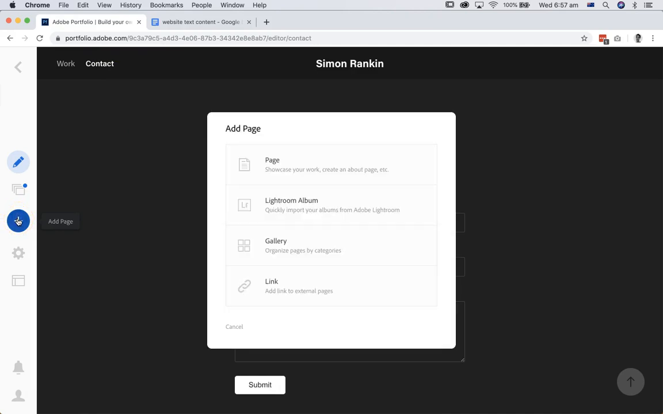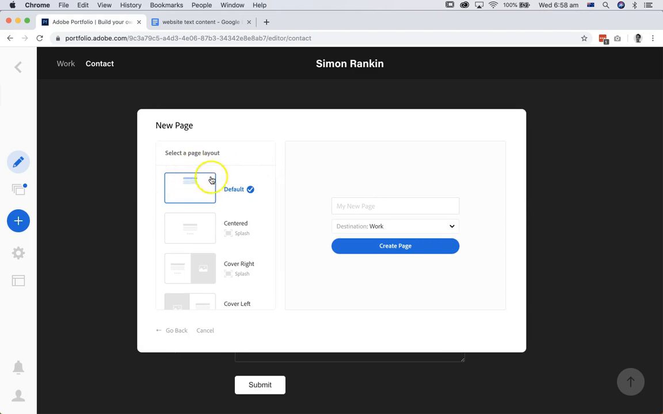And I want to add to that an About Me, so I'm going to click on the Add Page button here. And I'm going to add a page. And I'm going to add a default page layout, and I'm going to select destination as navigation because I want to add the page to this navigation up here. And I'm going to create that page.